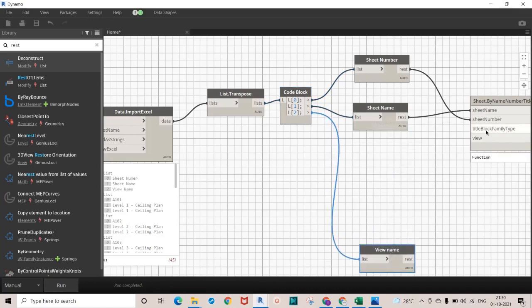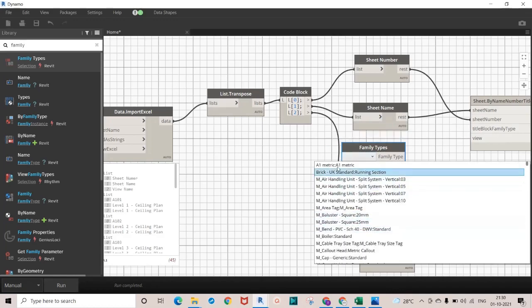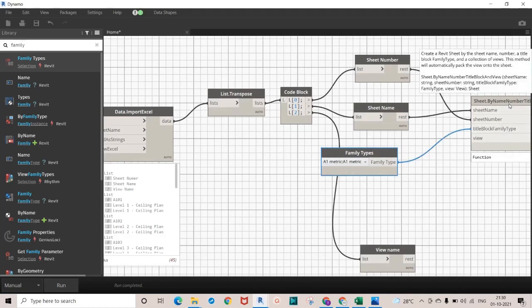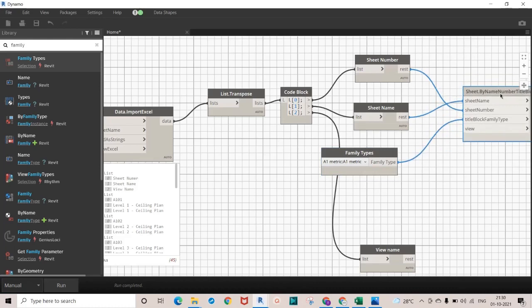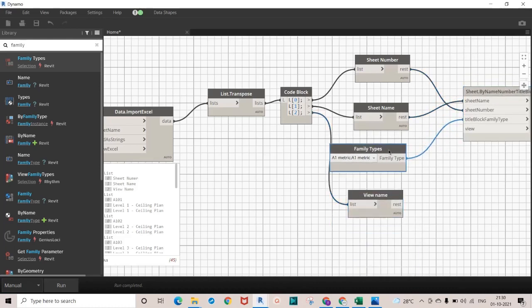But before that, I can click the family type so that we can add the third parameter value as well, like a third input. So family type I have searched because the input is needed as family type, and right there I'll select the title block family A1 metric A1. So I'll select that one. I will add the title block. Now we have added three inputs right there. We are just one more step away from creating the sheets and dragging the views on those sheets.